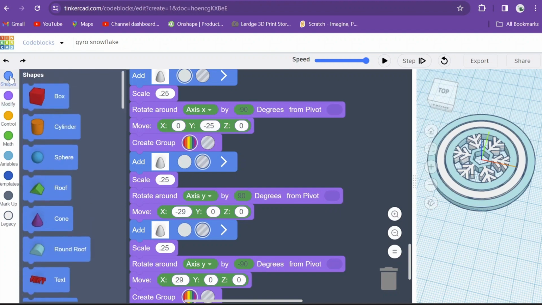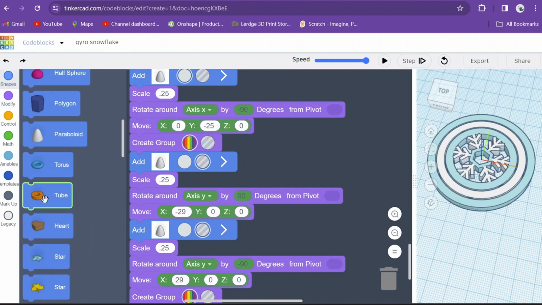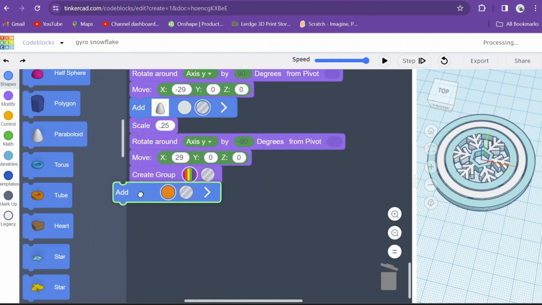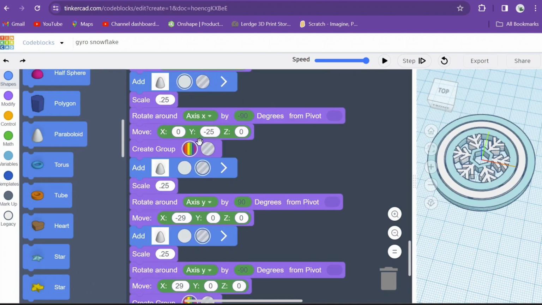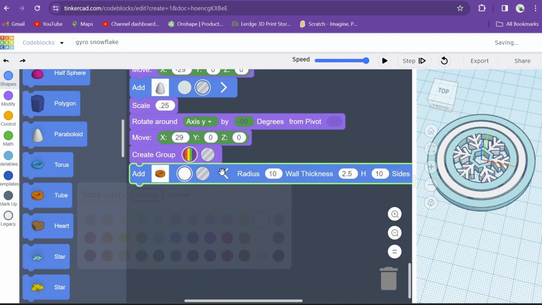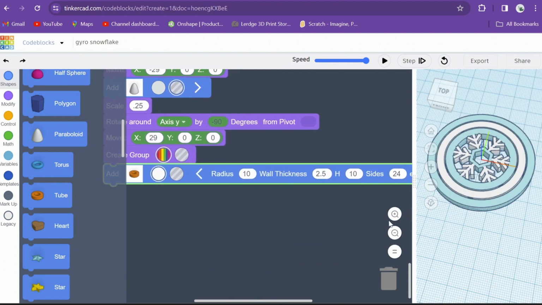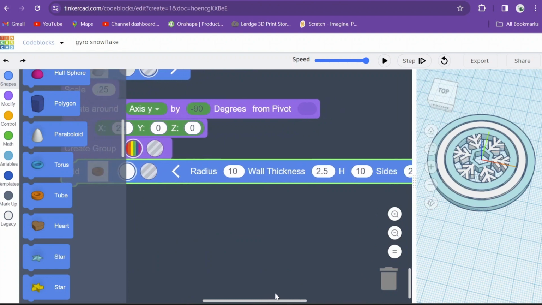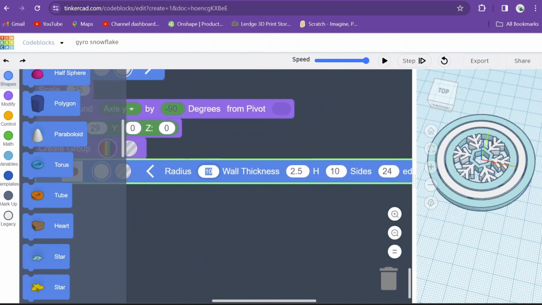For our last ring, we're going to go back to our shapes and we'll drag in another tube to the bottom. Our previous ring was blue, so this one will be set to white. We'll click on this little arrow and we'll make some more changes to the size of this shape. The radius of this one is going to be 35. It'll have a wall thickness of 4, a height of 5, and 64 sides.